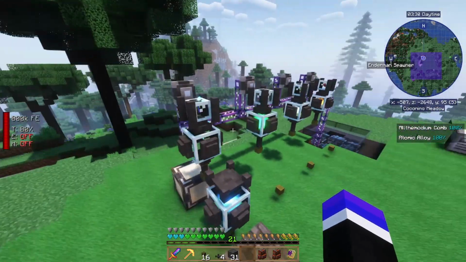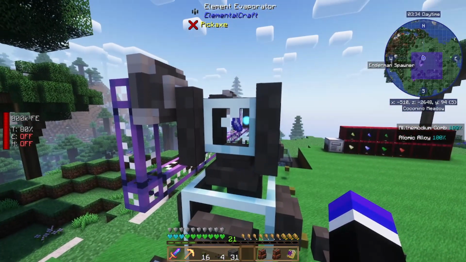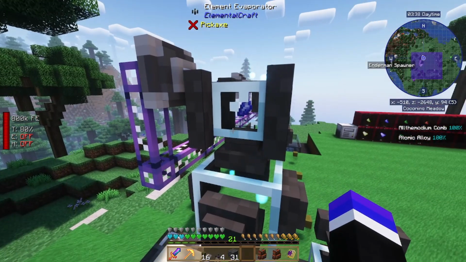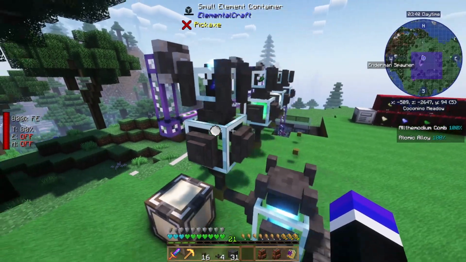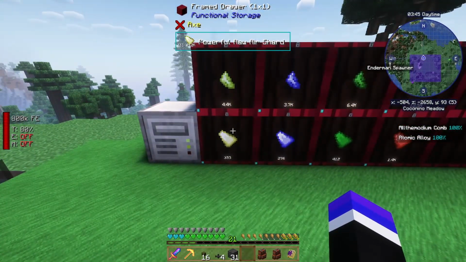Okay, so that's the last one. And you can see here that this is automatically putting shards into this. Now, this is extremely slow, and I could do it with the bigger shards, but I don't really have a ton of those, right?